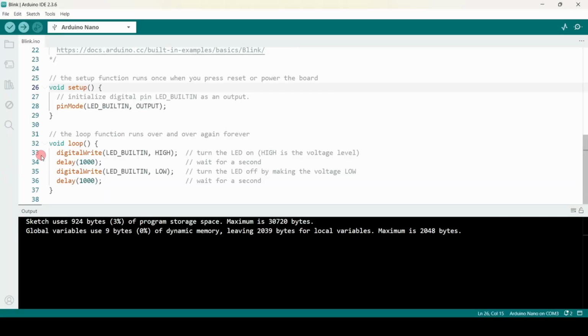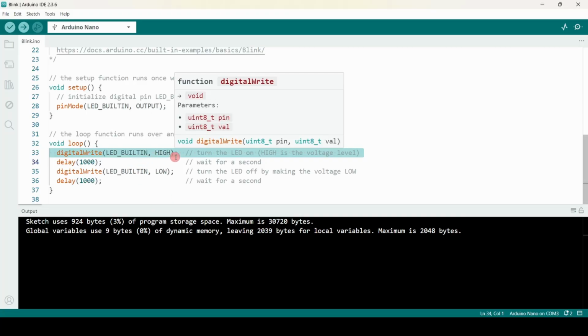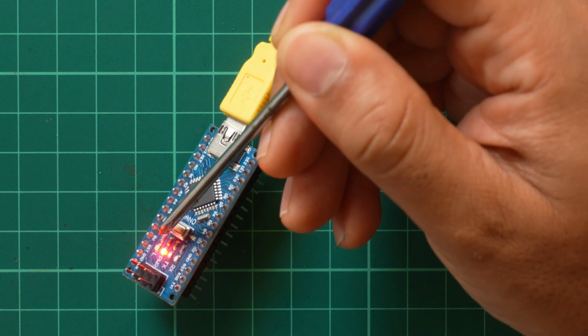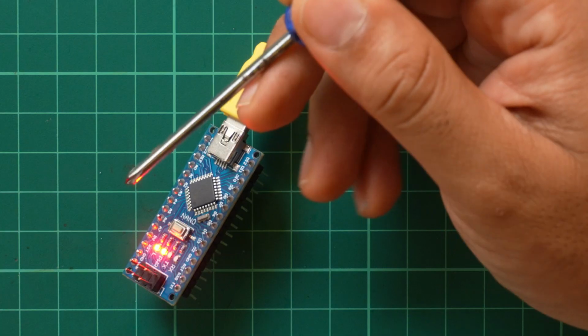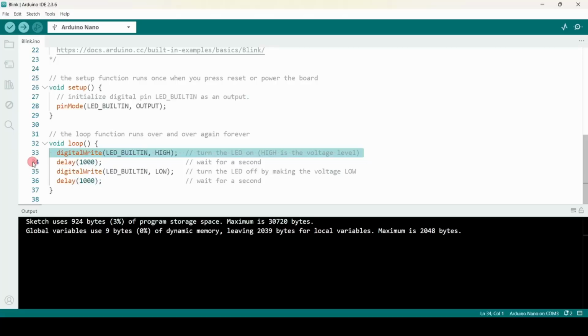The first line of code over here says digital write LED built-in is equal to high. So that means write a high voltage or send a high voltage to LED built-in. That's the first thing that I'm asking this program to do. Next, delay for 1000 milliseconds, which is equal to 1 second.